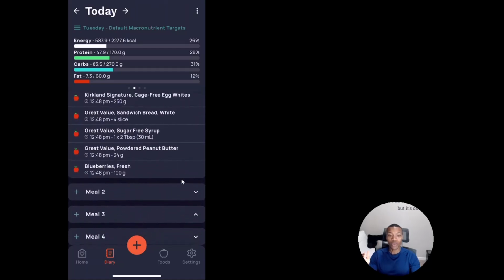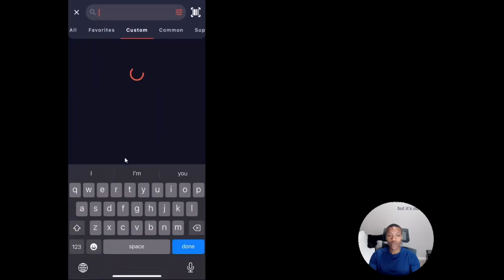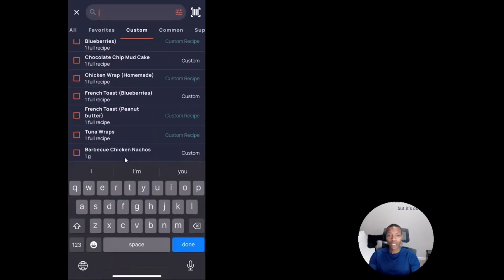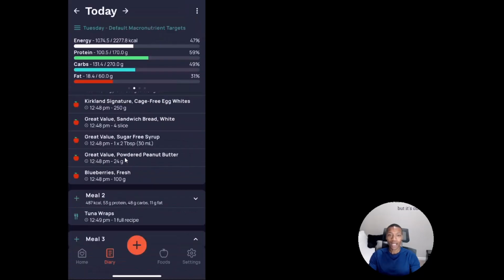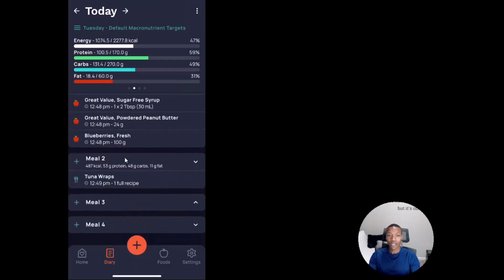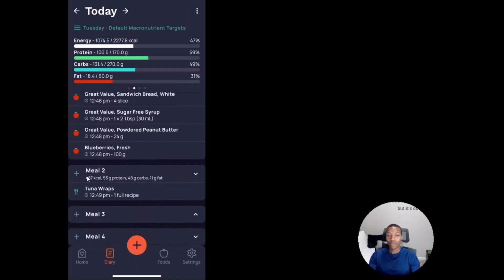So for meal two, if I have my chicken wrap, I would do the same thing. I hit the plus button, I add food, custom. Let's say I have tuna wraps today for lunch. So I click my tuna wraps, I add it to my diary, and boom. Right now, 487, 53 grams of protein, 48 grams of carbs, 11 grams of fat, and my recipe is already in there.